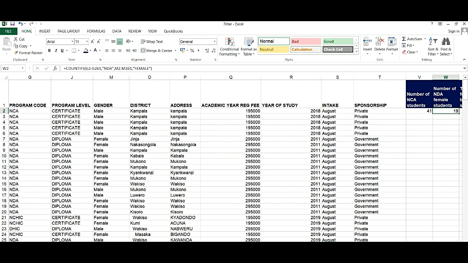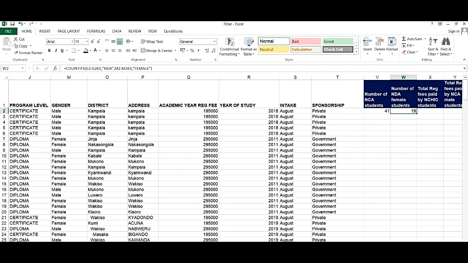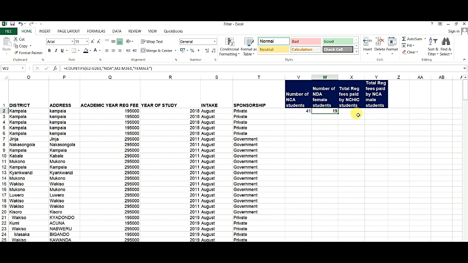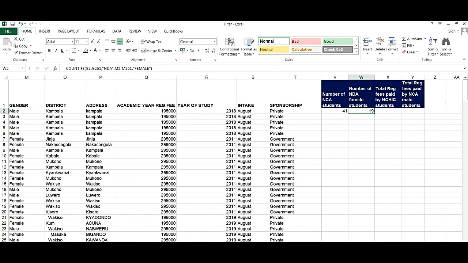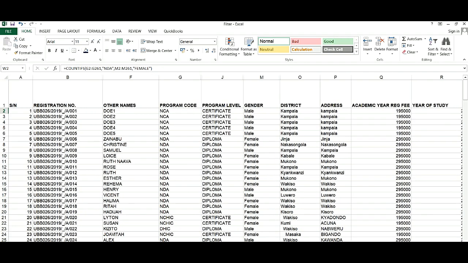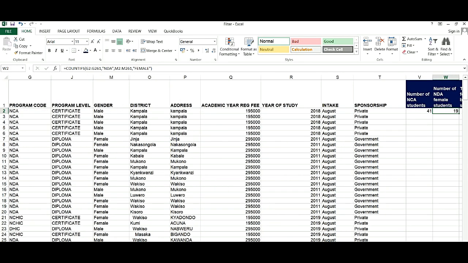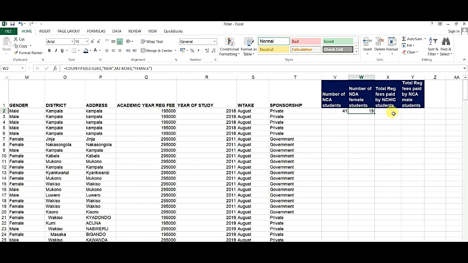So from our previous sample, we want the total registration fees paid by the NCHIC students. That is coming from the programs and the registration fee fields. Where do we want our answer to be? We want our answer to be here.